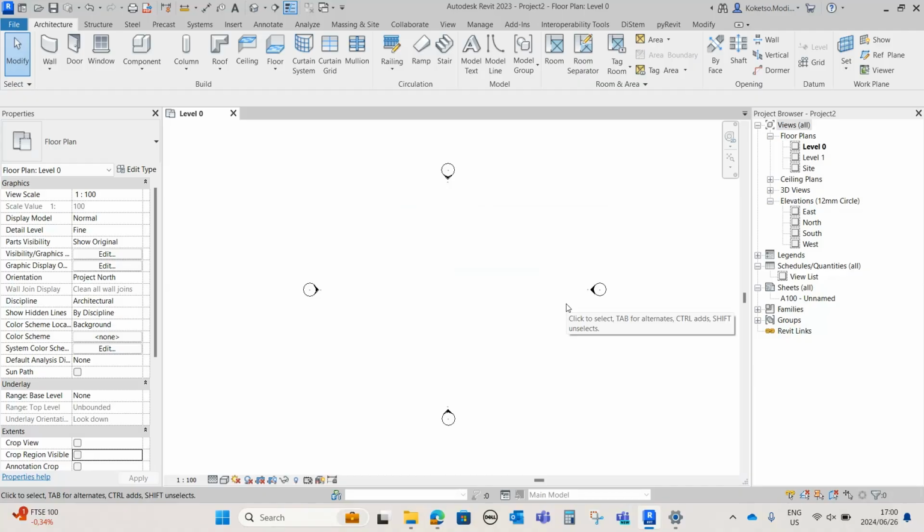Okay, welcome back, guys. Welcome back to the VDC space. Today, we're going to be doing a site logistics model in Revit 2023.